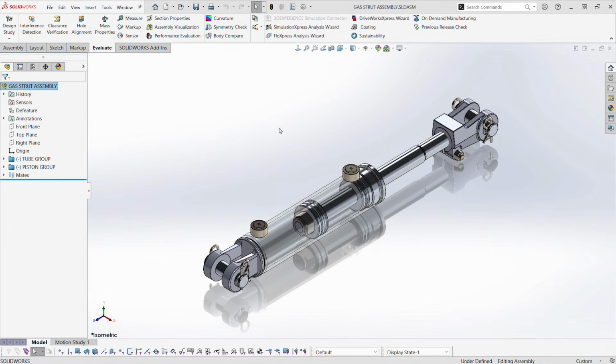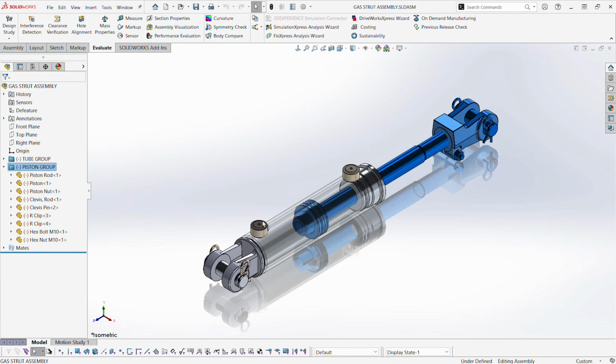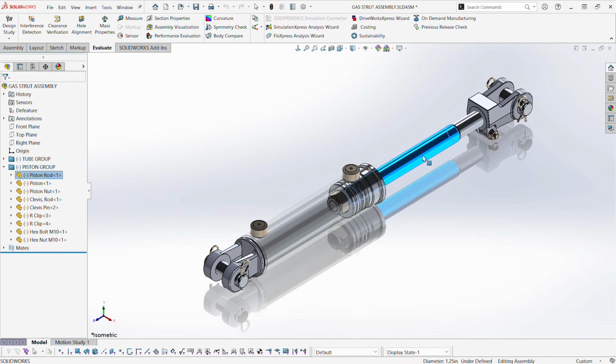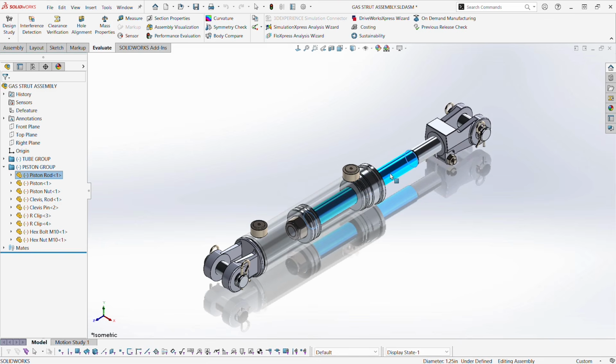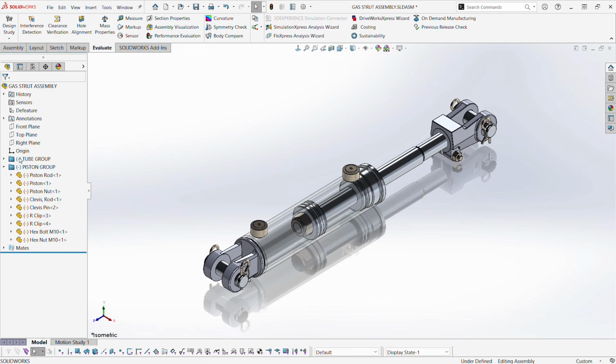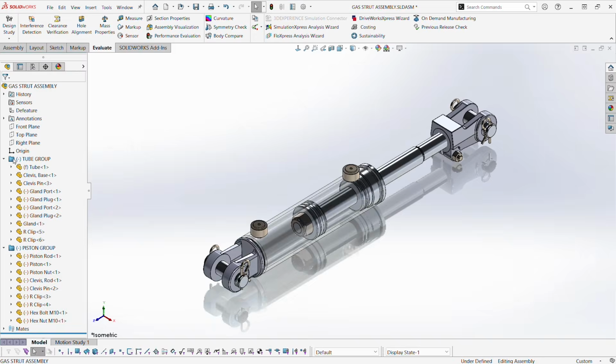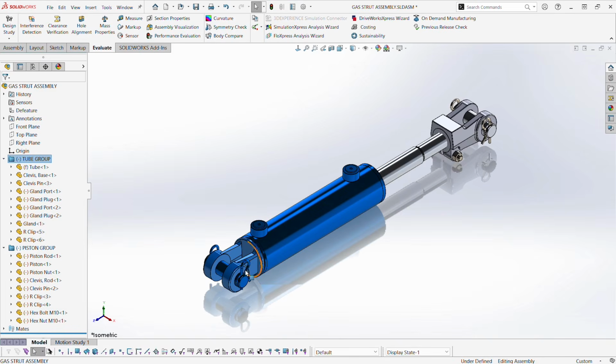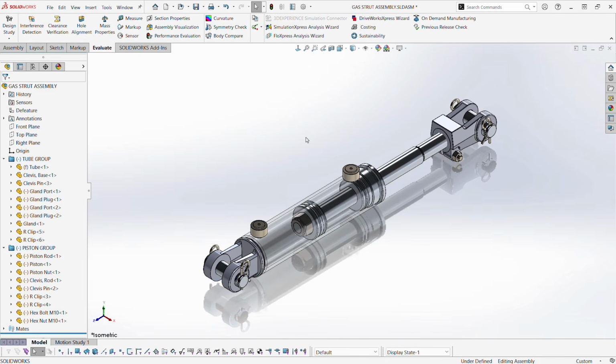So in this gas strut assembly, I've organized the tree by creating folders. I have a piston group folder, which has all of the components that are attached to the piston rod here. And those all slide in and out thanks to a width mate. And then I have the tube group, which are all of the components that do not move.